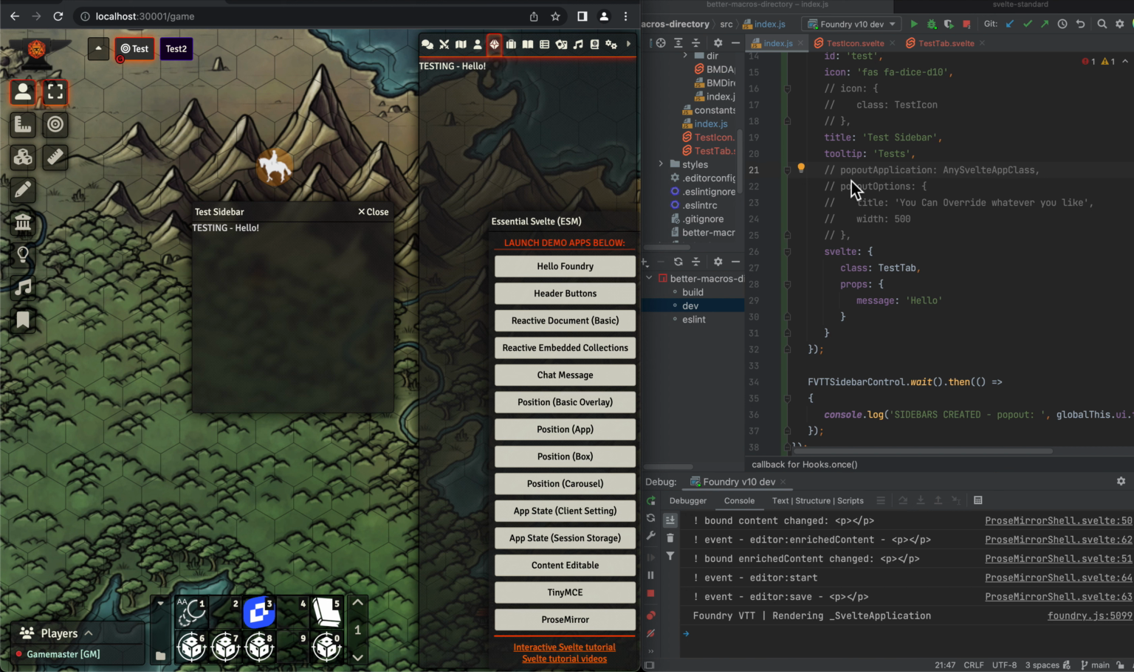Instead of using the default ad hoc Svelte application that is provided for you to mount the same component in a Popout version, you can use Popout application and pass any Svelte application to it, basically any child of Svelte application. We'll also take a quick look too, like you can override the options that are passed to the Popout, so you can change anything that would be in the Svelte application options. And here just change the title and the width. We'll take a look at that real quick.